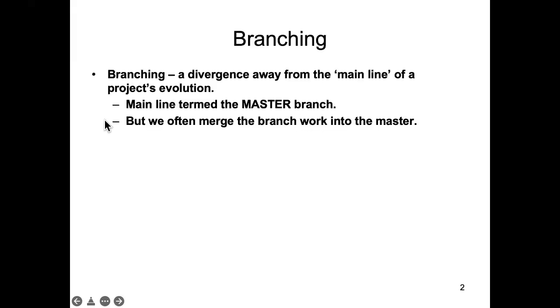Right. So what is a branch? I'm saying a branch is when you divert away from what I'm calling there just the main line of a project's evolution. We use the term master to refer to the main line of development. But if you go in, you create a branch, and we'll see how you do that, and you do your development work and you do your commits to that branch.